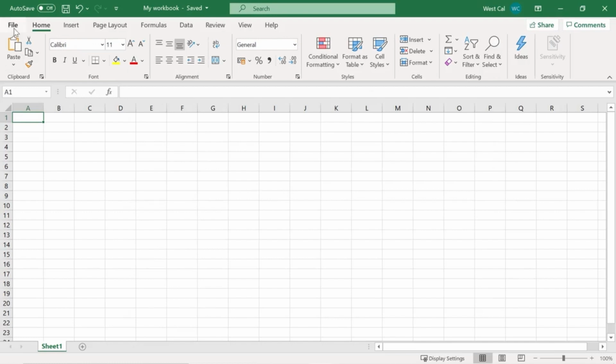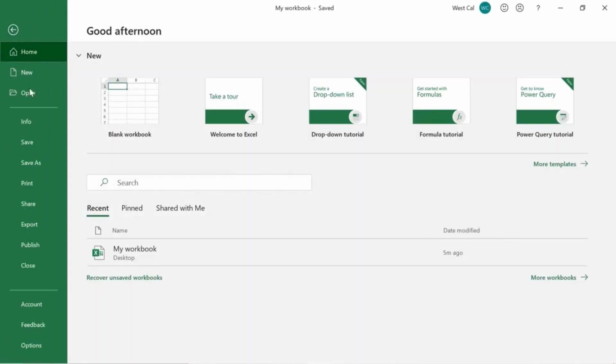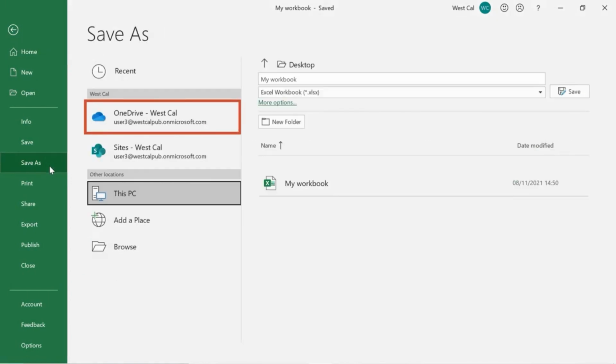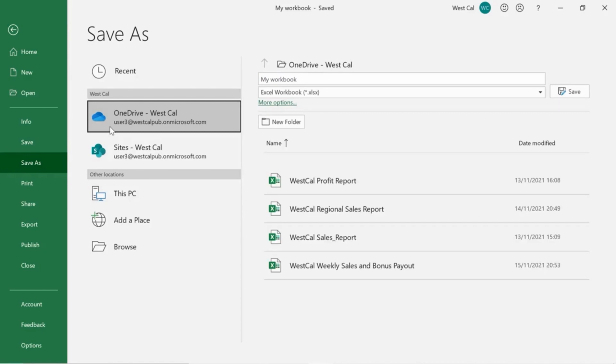For example, in the Save As category of Backstage View, you have quick access to your OneDrive account if you are signed in with a Microsoft account. To save the current workbook to your OneDrive account, click the OneDrive entry on the left-hand side of the Save As category. Then choose the desired folder within the OneDrive account from the list on the right-hand side.